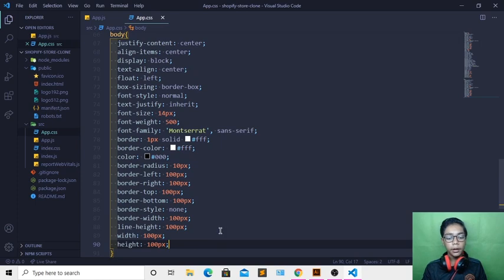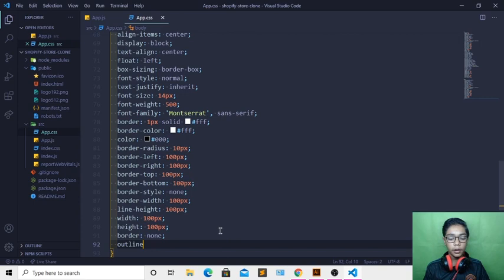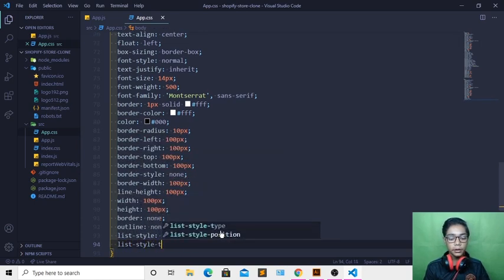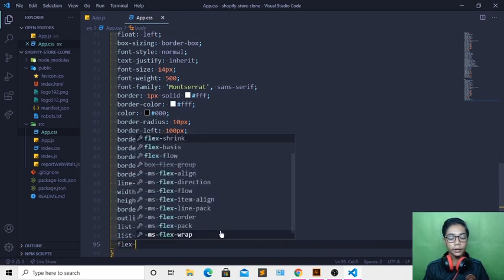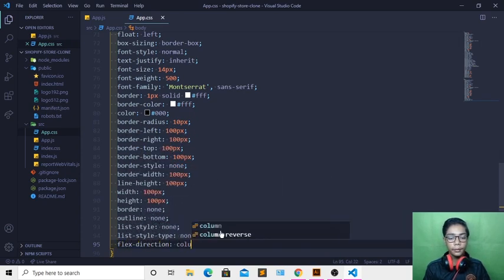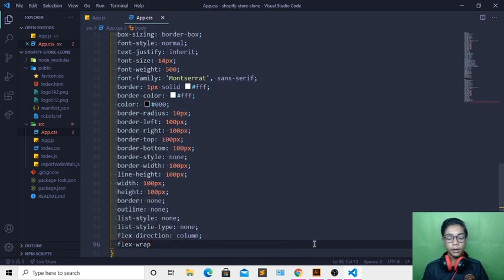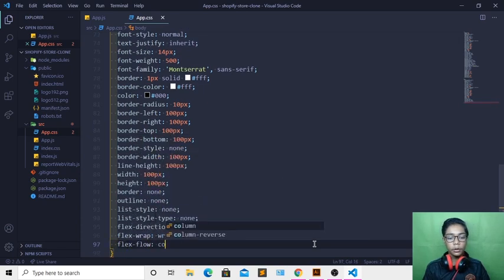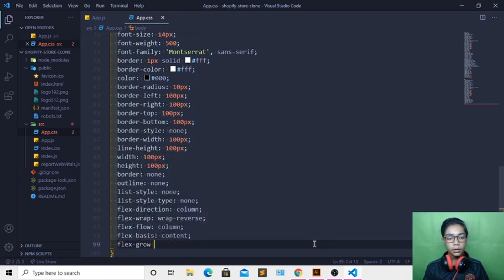Then I will be coming underneath again creating border, which should be none. Then outline none, and list style none. And list style type none. So here we have done all that. Just I will be coming underneath creating flex direction, which should be column. Then flex wrap, which should be wrap reverse. Now I will be writing flex flow, which should be column, flex basis, which should be content, and flex grow inherit.